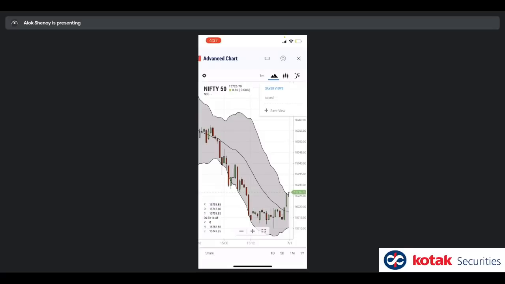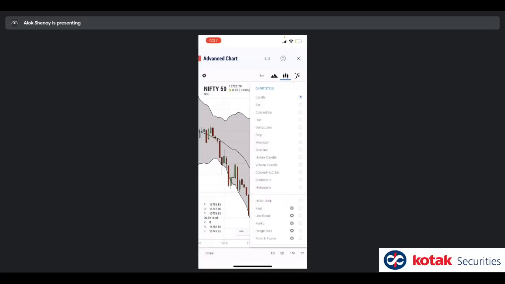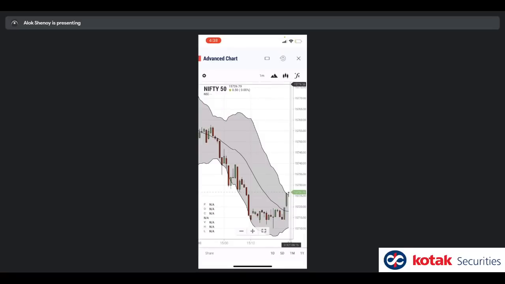Now, if you want to change the plot, which is currently a candle plot, you can change it to something else by clicking on one of these, and it will change the format of the graph being plotted. I'll keep candle because that's what I would prefer to have.